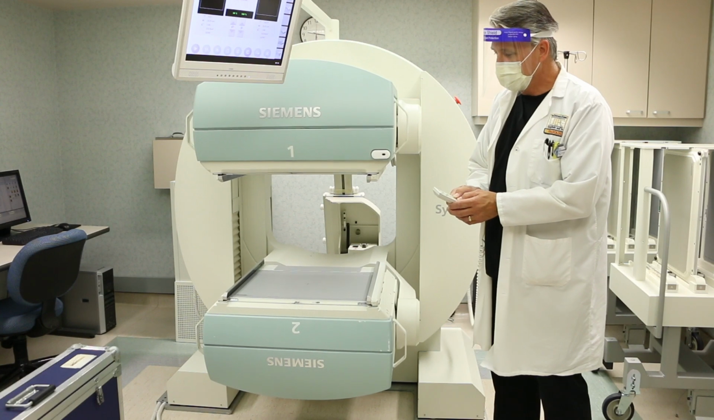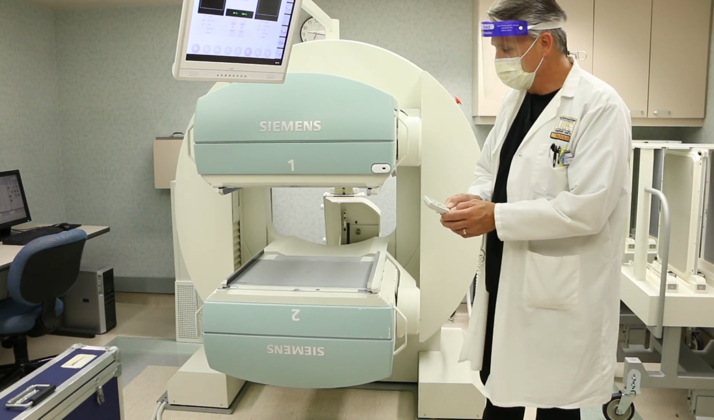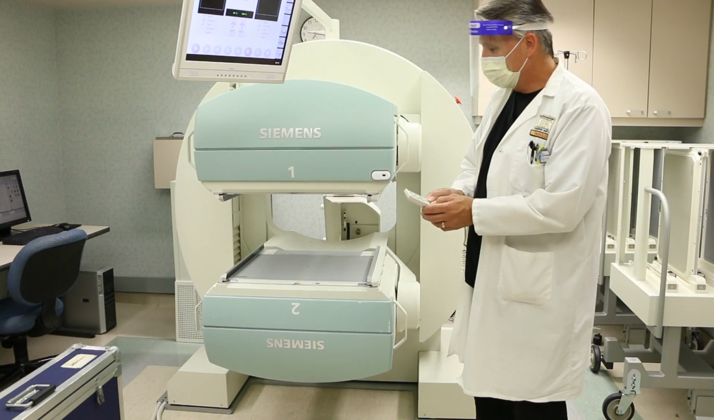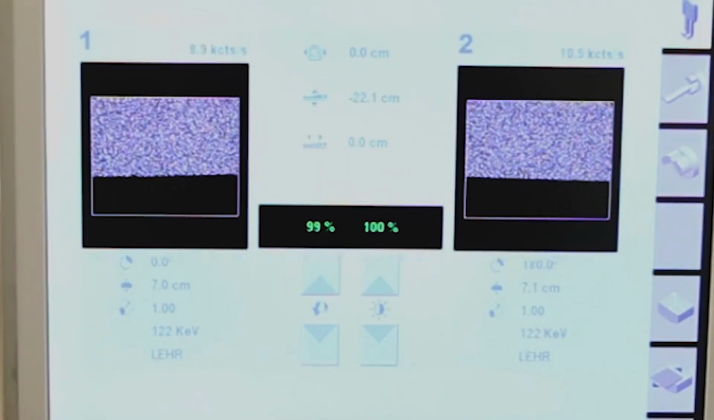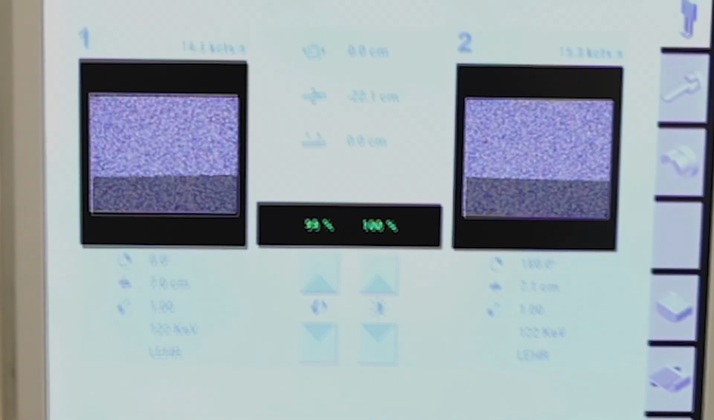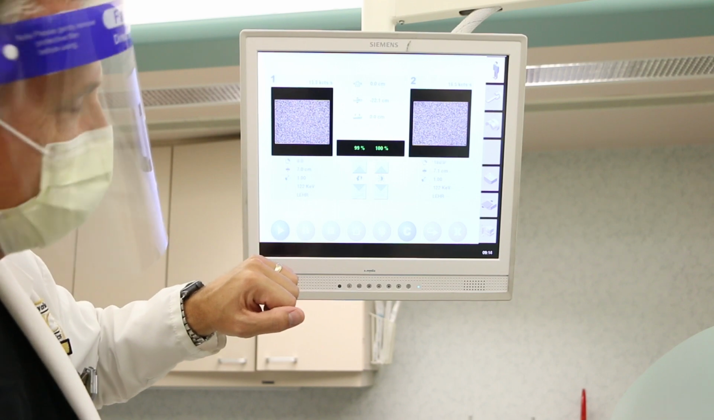Move the camera heads in as close as they will go. This allows you to perform the test for both cameras at the same time with a single cobalt 57 sheet. Move the sheet source into position so that the entire detector area is uniformly covered by the cobalt 57 sheet. Once satisfied with the placement of the source, begin acquisition.